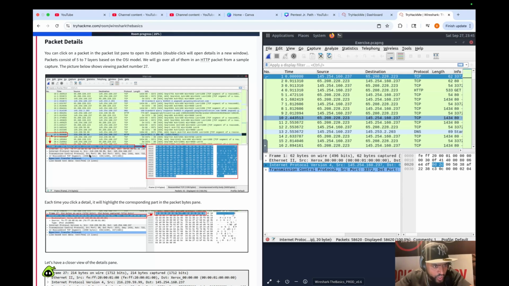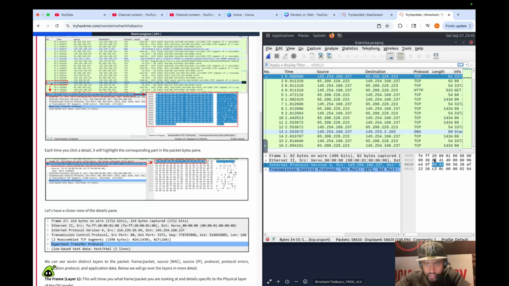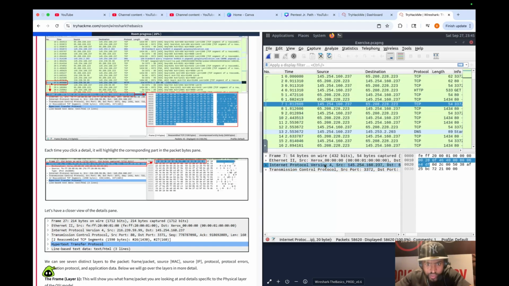And what are they asking? So just know each time you click a detail, it will highlight the corresponding part in the packet bytes pane. If I click on right here, it will give me the inside of the packet detail. If I click on Internet Protocol version, you'll get the corresponding packet bytes. If I click right here, it will show you the corresponding bytes right here.